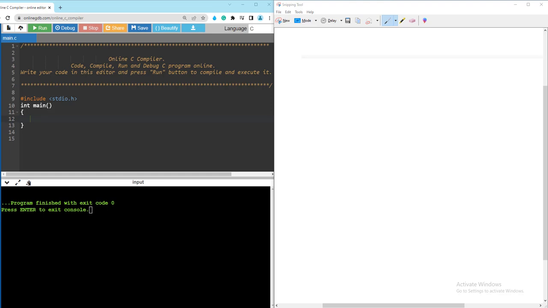Now let us see some examples on the topic variables and data types. First, I want to declare one variable. Suppose int var1. So my variable var1 is of data type integer and the name of the variable is var1. This is declaration. Here we have not assigned any value to var1.